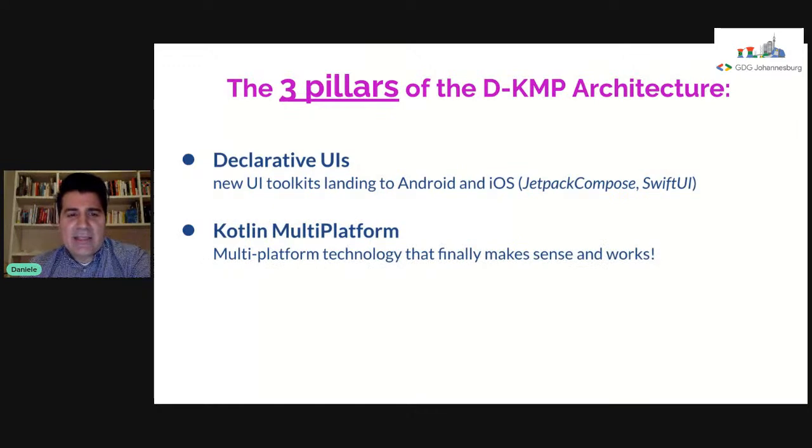The second pillar is Kotlin Multiplatform, which is a multi-platform technology which finally makes sense and works, which we believe is really a step forward compared to what cross-platform or multi-platform used to be, namely Flutter or React Native or even C++. There are certain companies that started maybe 10 years ago to build shared code using, for example, C++. So now we finally have a technology which is really the best you can have at the moment, because, again, we will see this in more detail, you will be able to target each platform specifically.